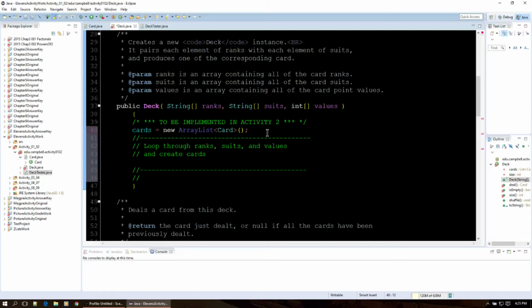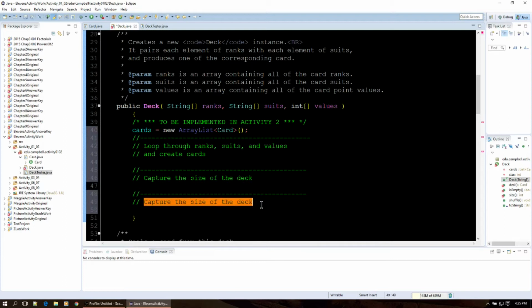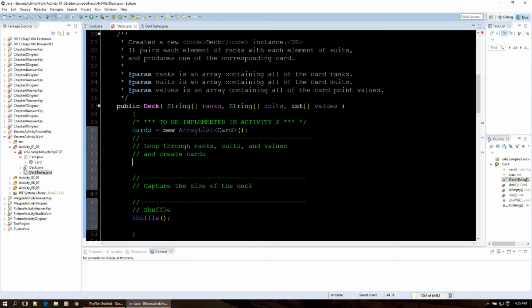Then I'm going to want to capture the size of the deck. Finally, I think at the end of this constructor I'm going to want to shuffle. That's just a placeholder here, but I'll just say shuffle. Now we are not going to call shuffle in this lab, but we will get to shuffle in the next video. So now that I've got my little pseudocode of what I want to do, I want to loop through the ranks, suits, and values and create cards.